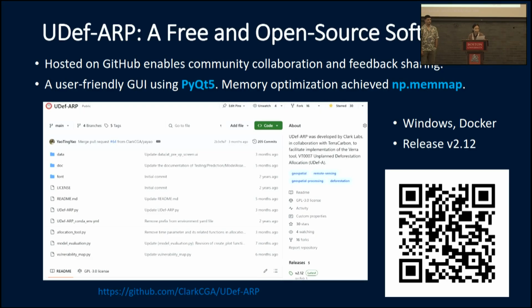We leverage Python libraries like PyQt5 for GUI design, and NumPy, SciPy, etc. for analytics. For large jurisdictions like the DRC, we use NumPy memory map to optimize memory usage. We are currently on version 2.12 with a Windows installer. We will provide a Dockerfile for cross-platform use at the end of the summer.